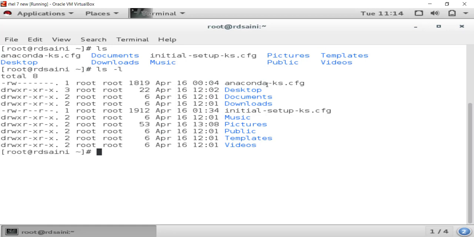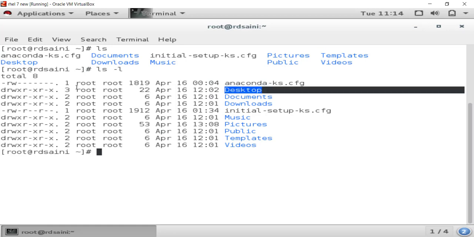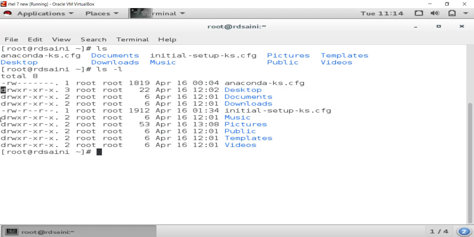Just look at anaconda-ks.cfg. Here is a dash. And look at Desktop; here the first character is d. Apart from these, all files and folders begin with either a hyphen or a d. Now how will we check whether it is a directory or a file? To confirm that, if the first character is a hyphen, it means it is a file. If the first character is d, then it is a directory, or you can say a folder.